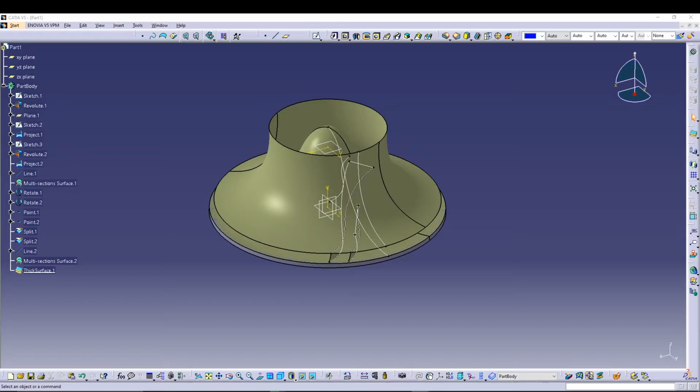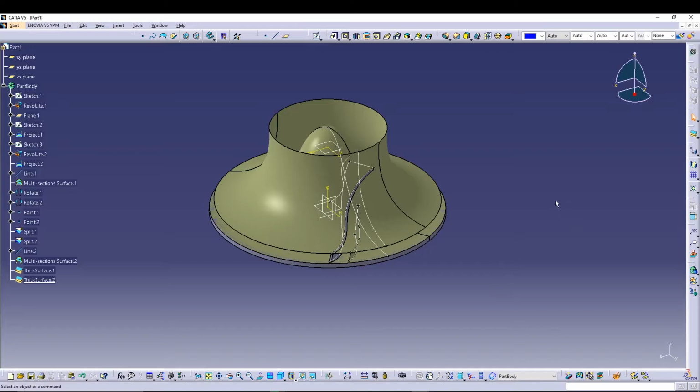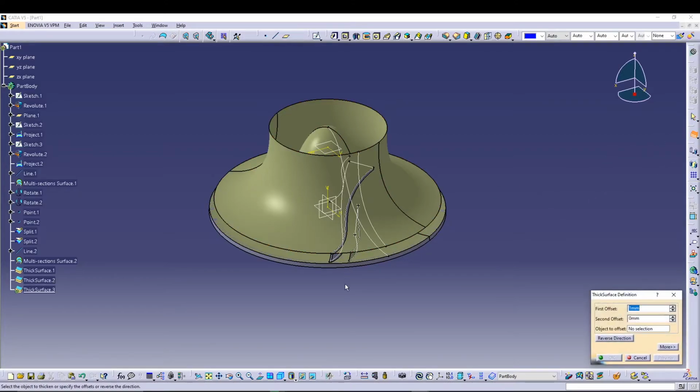We'll go for another thick surface, and this time we will go for 1 mm with object to offset as multi-section surface, which is basically the bigger blade. And I'll press OK to confirm. We'll do it one more time for the smaller blade. So 1 mm for multi-section surface 2 as well.